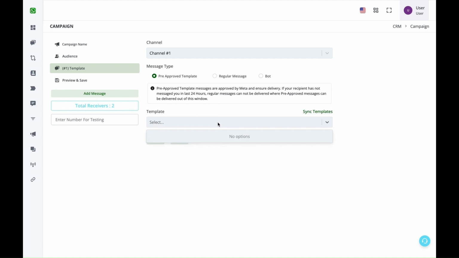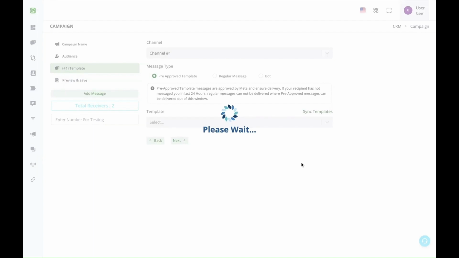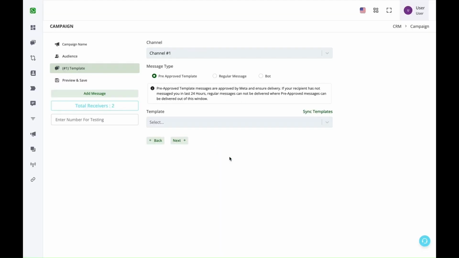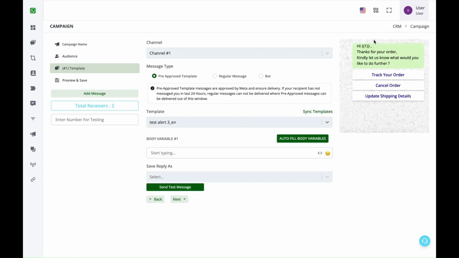Now if you have any pre-approved templates, it should show here, but if you have created the templates in the CRM and they are in the VABA and they are not visible here, simply click on sync templates. Now all the approved templates would be fetched and you can see them here. Then you can select any of the template, and once you have selected the template, you'll get the option to fill the body variables.